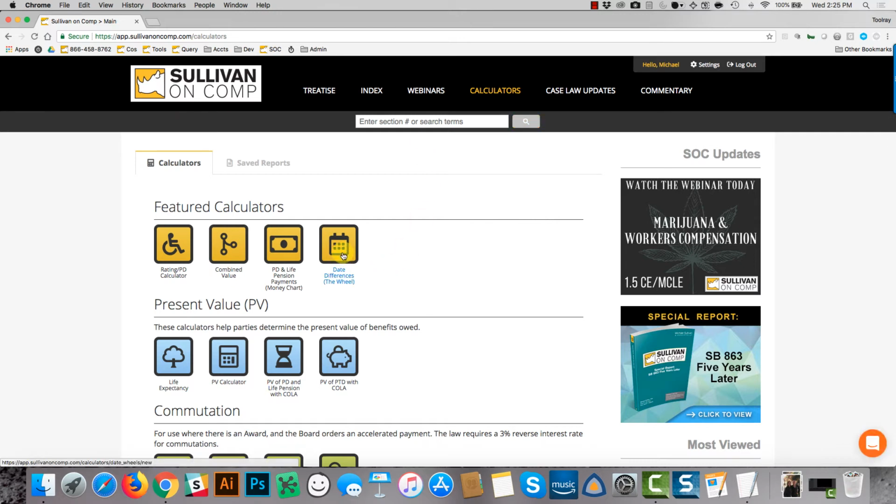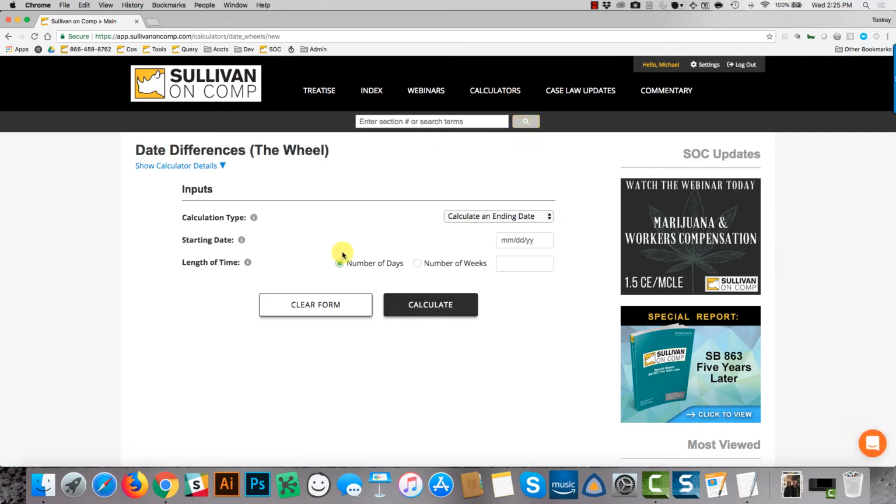Last one I want to show you is the date differences. You can use it to calculate any of these items: the starting date if you have an ending date, the ending date if you have a starting date, or you can input two dates and find out how many days are in between those two dates.